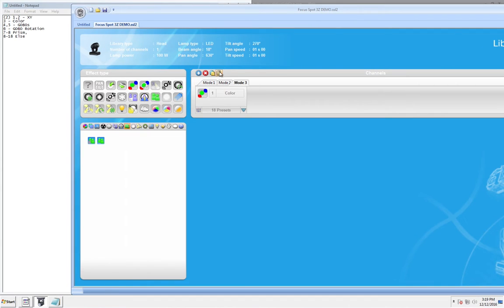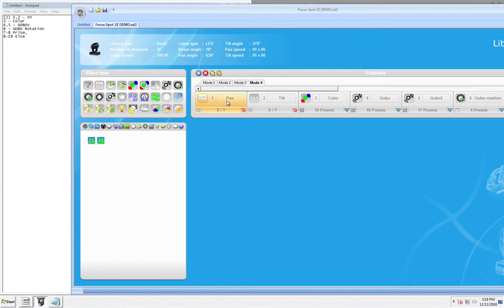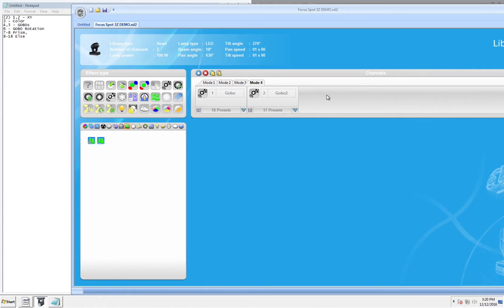All right, so now we're going to paste it again. I forgot we don't have to copy each time. And now we have our 2 gobos together. So we're going to delete, delete, delete. And now we're just going to have the gobos. So now we've got our mode 4, which is just the gobos.